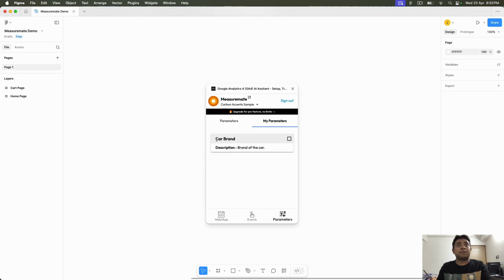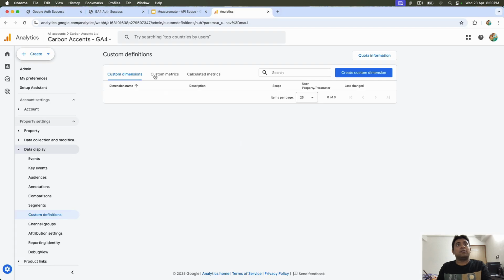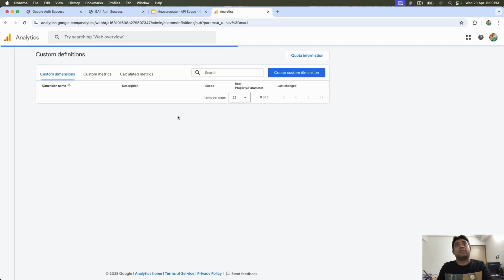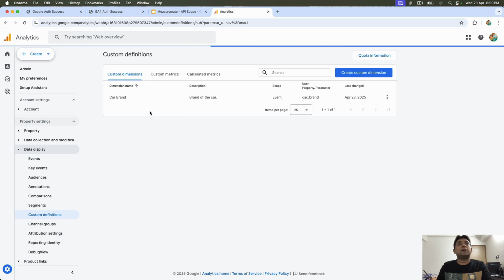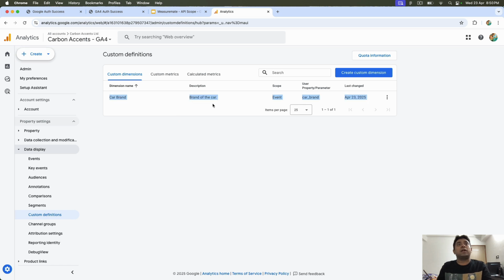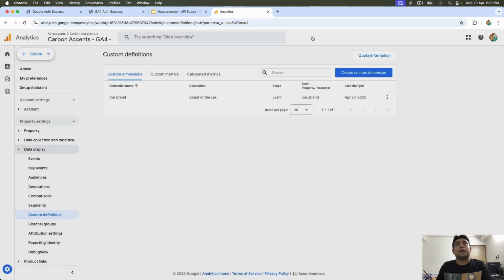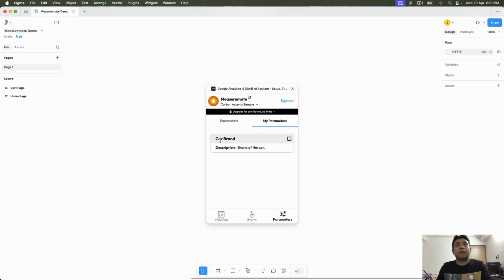parameters listed here. I can also refresh this window to understand if the parameter has been created or not. Right, so as you can see, the event car brand has already been created, with the proper values, like brand of the car. The values I gave here have been created.